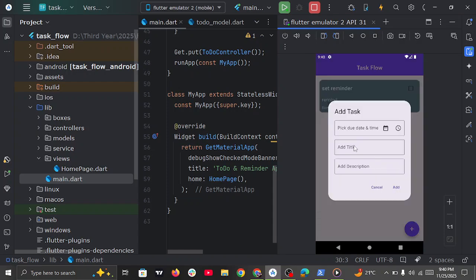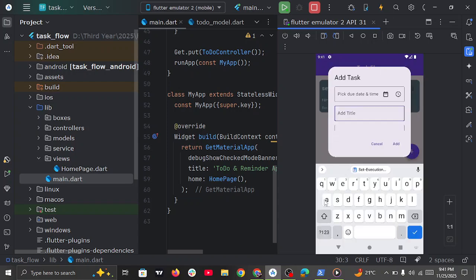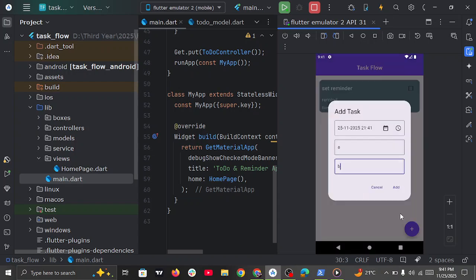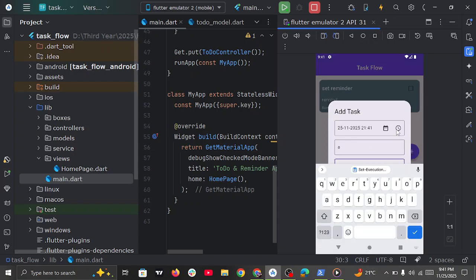A moment later, the notification appears on the device. It contains the task title and description. After showing the notification, I go back to the app. I long press the task and choose Edit. I modify the title or change the reminder time. Then I save it again. The old notification is removed and a new one is scheduled.